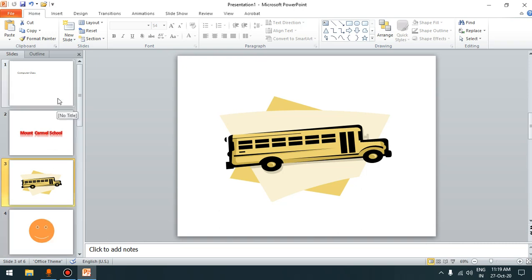So we can change the sequence of slides in this view also. We will discuss the types of views later on. This view which we are able to see now is called the normal view of the presentation.